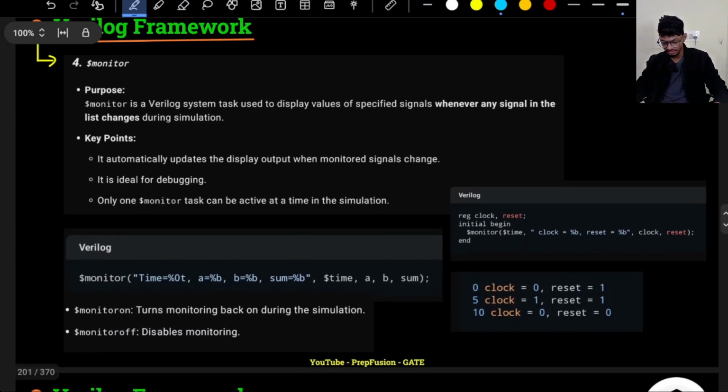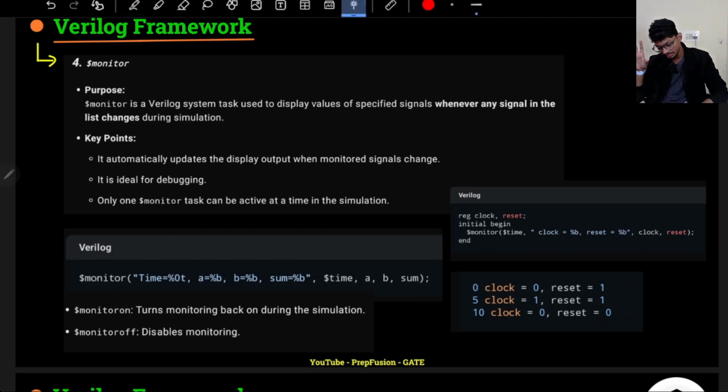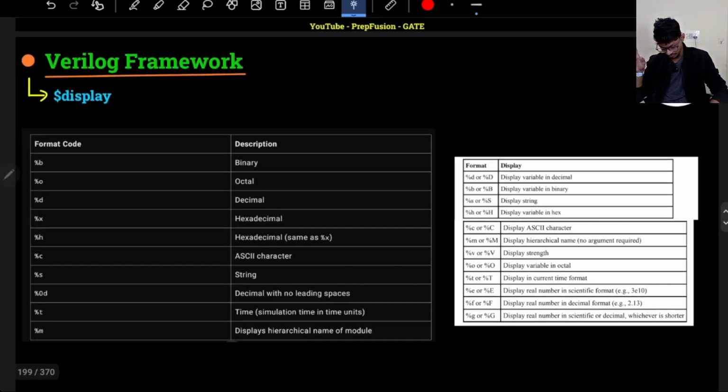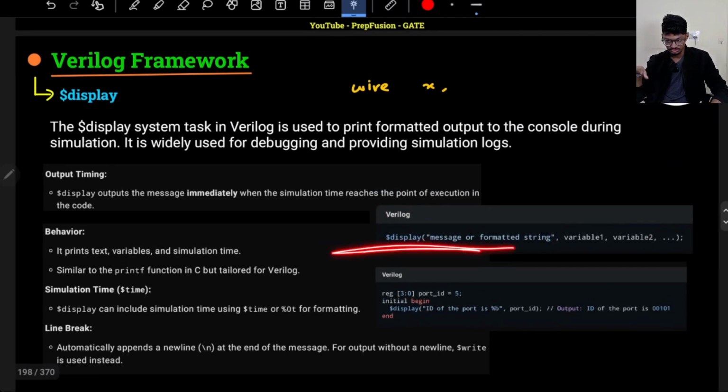Now I have explained monitor previously as well. Let's understand this in depth. What does a monitor statement do? Monitor is a Verilog system task used to display values of specified signals whenever any signal in the list changes during the simulation. Display only executes once, unless we are using some for loop or something, which is a separate discussion.